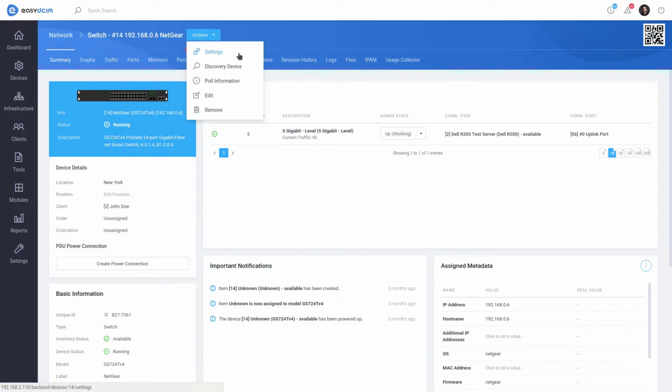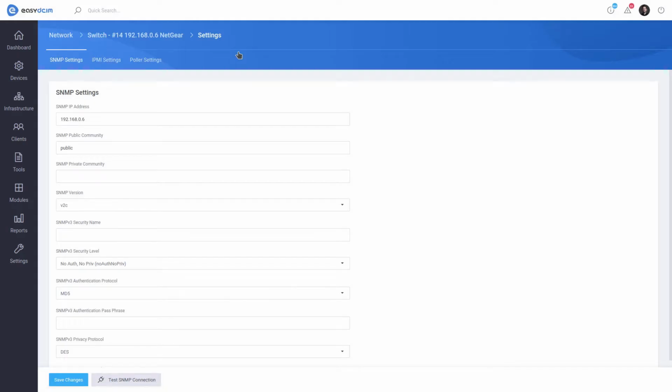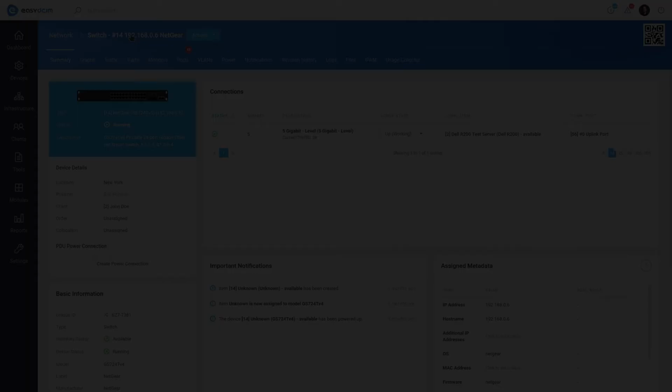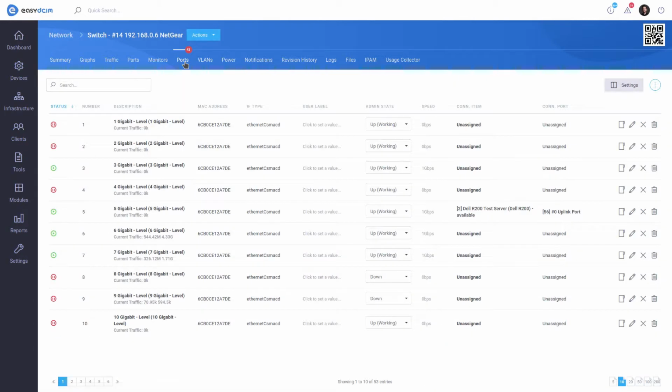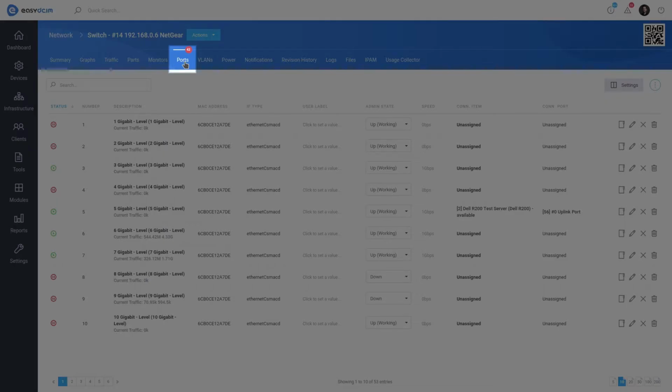The most common communication protocol for network devices is SNMP. It collects information about the network ports of a switch containing aggregate bandwidth usage and summary data on a given port. To set up the SNMP connection, please refer to our other video where we explain in detail how to set it up. After configuring the SNMP settings, you can move on to establishing a connection between the ports of the switch and the corresponding ports of other devices.